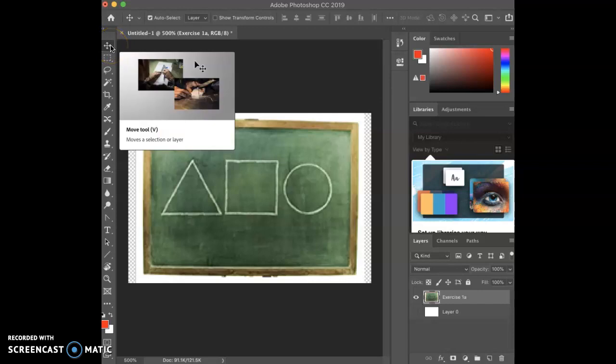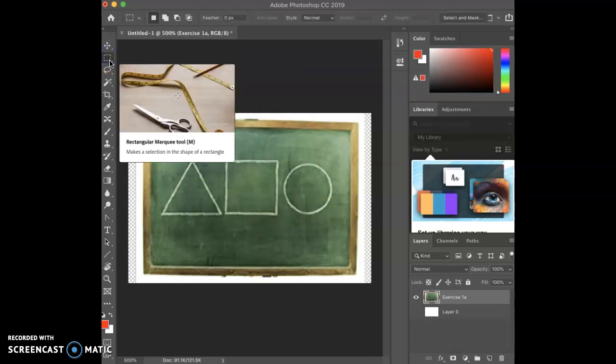So the Move tool is basically our selection tool, quote unquote. In other Adobe programs, we refer to that main tool up top as the selection tool. But this is our Move tool. It moves images around the layer, and it allows us to manipulate that way.